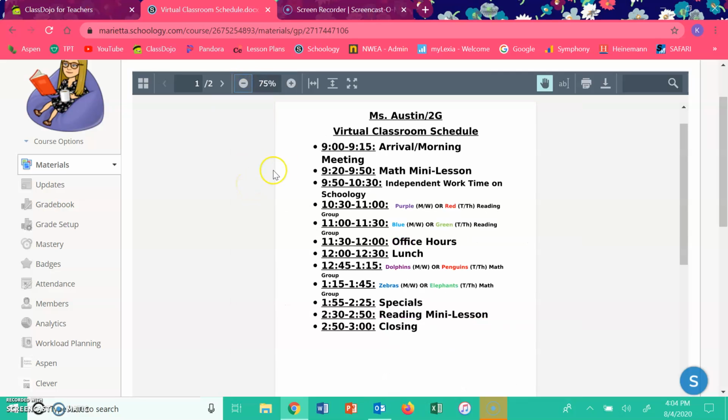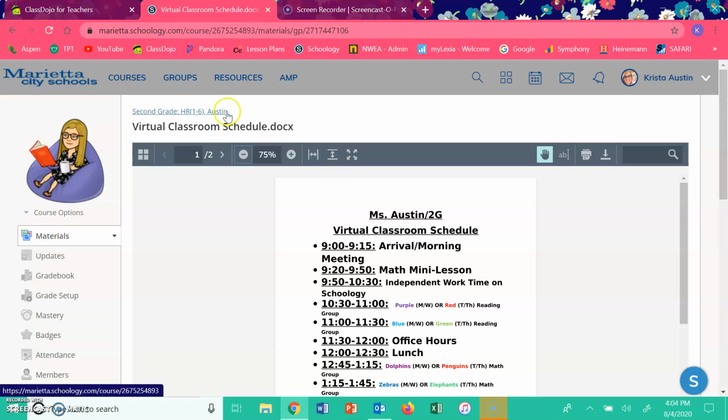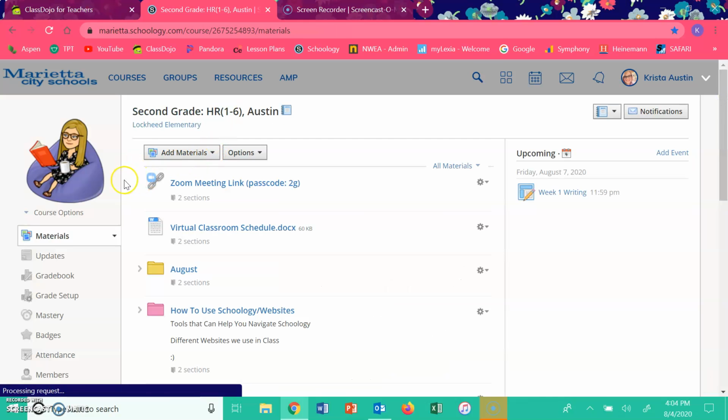Okay, so I'm going to go step by step on our schedule to show when and where you need to go on Schoology. So you see 9 o'clock to 9:15 is the arrival and morning meeting. This is when I'm going to take attendance. So that means at 9 o'clock, you need to go to the home screen and click on the Zoom meeting link. Students must click this at 9 o'clock every single morning to join our morning meeting and our lesson. If they do not do this, they will be counted absent. Okay? But that's not the only time they need to log on.